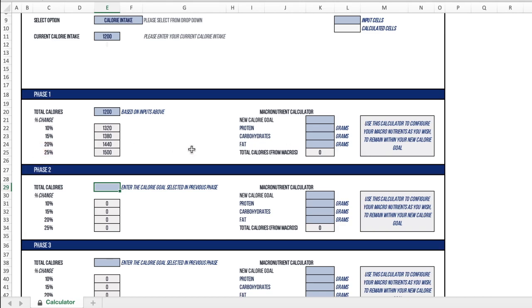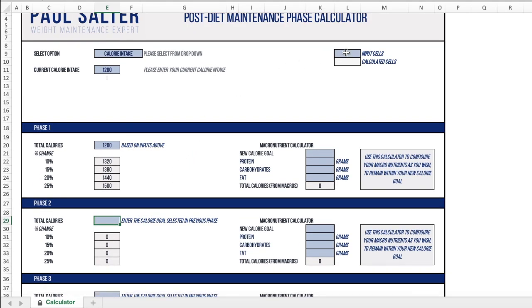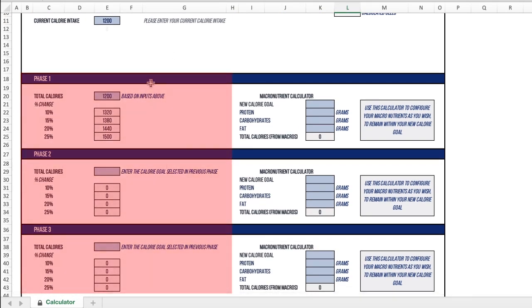And a couple notes here. Number one, you'll notice that the blue cells are the only cells you will ever input in. The remainder of the document is locked. That is intentional to make sure none of the formulas are messed up accidentally. And number two, if you choose calorie intake up here, you're only going to stick with this side of the calculator. Everything to the right is not important at this time.